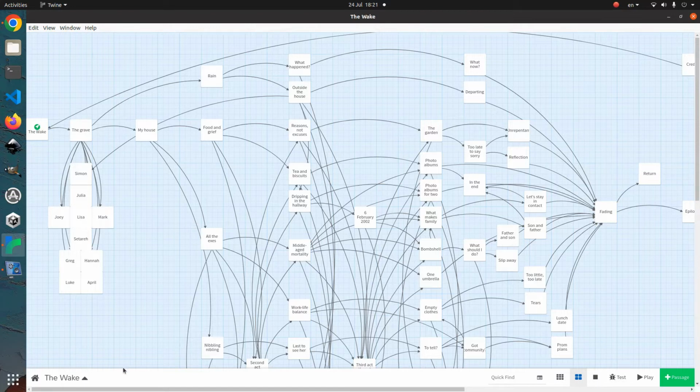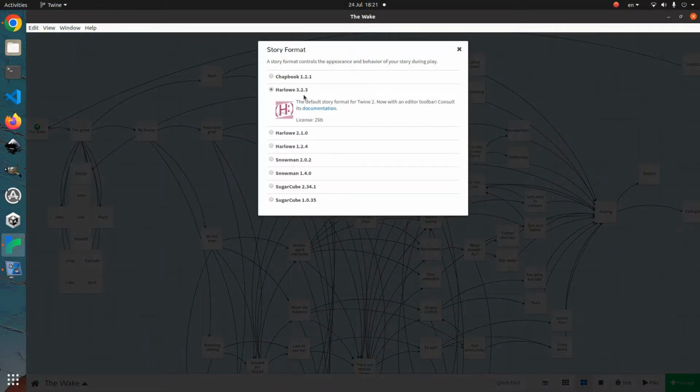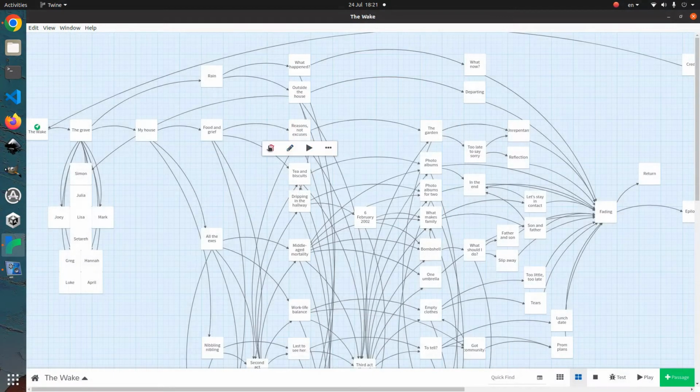So one thing that I'm not fully up to speed with yet is that there are a bunch of different story formats. I'm using the default one, which is called Harlowe, but it seems like there are three others, and various versions of each of those three. But let's just stick with the basics for now.